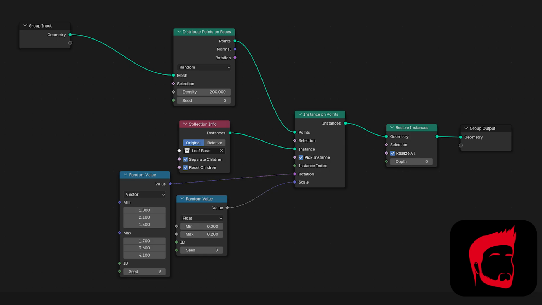Okay, so for the rest of this, now we have the collection info going to the instance input on instance on points. Now make sure that you have your leaf base selected there. I also have originals selected, and then separate children and reset children. And then we need to add a little bit of randomness to the rotation. So we're going to add a random value node and plug that value into the rotation input. You can play with the values there to see what looks good for you, or you can copy what I have down.